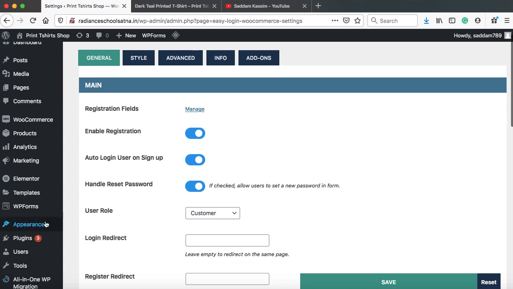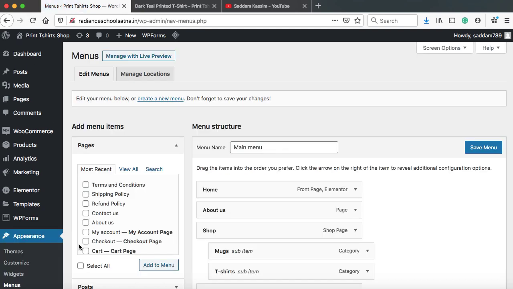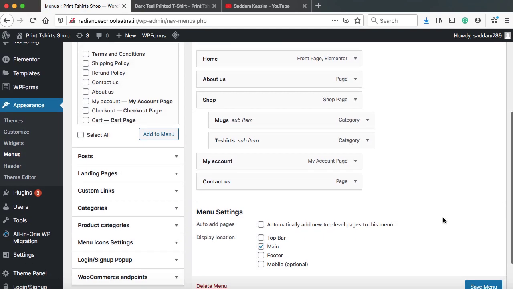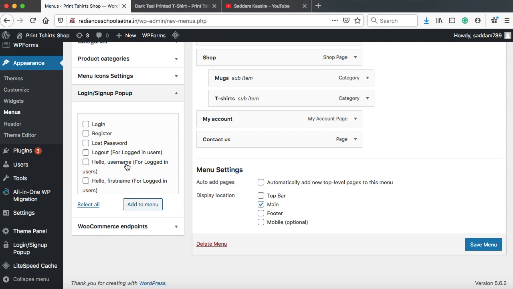Now let's go on to the appearance, and then we can click on menus, because I'm going to add the login or logout menu inside the menu area. So this is the menu page. Now here we can see a new tab, that is login signup popup. Just click on it. Now firstly we need to select this login menu and then logout. Also we can select hello and first name. So after login successfully, the user first name will be displayed onto the menu area. Now let's click on add to menu.